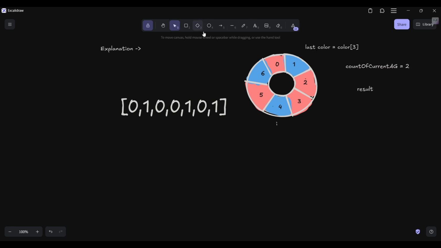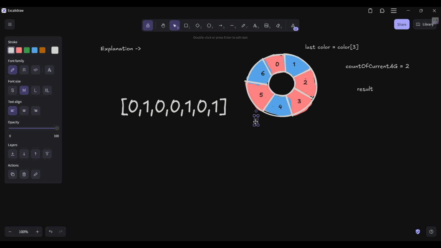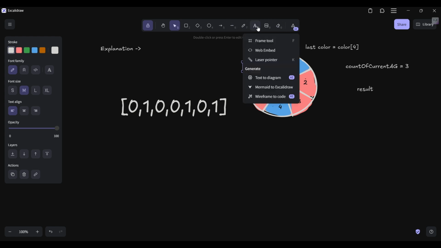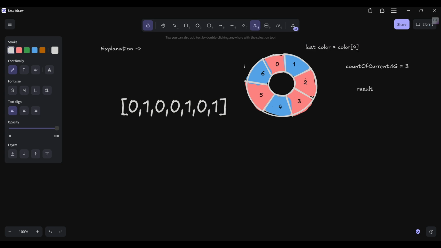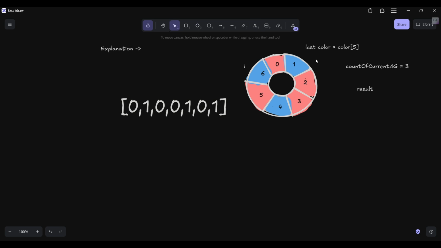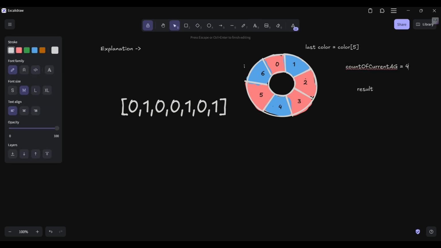Then i will be here, and last color would be simply 4, the 4th index. We will see these are not equal, so we will increase the count to 3. Then we will move i here, and last color would be 5. We will increase it again because they are not equal, so it will be 4, and then we will move i and it will end the array.